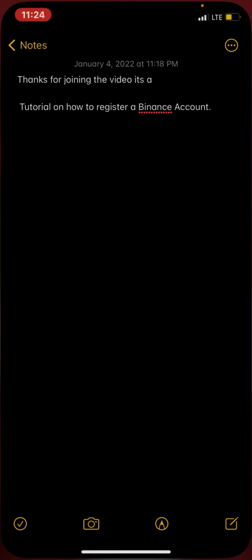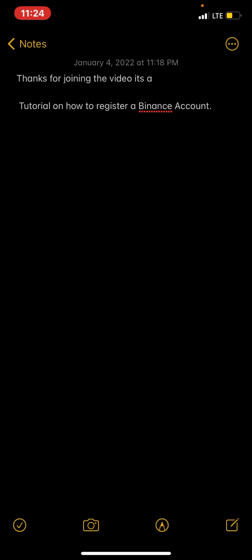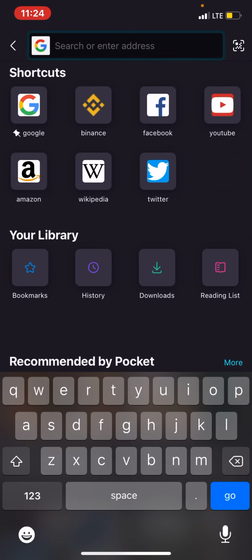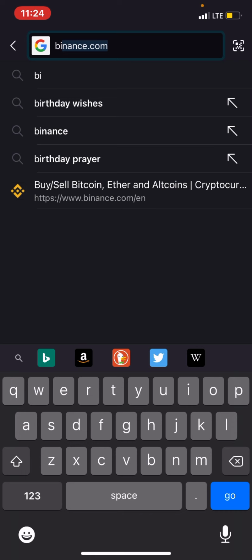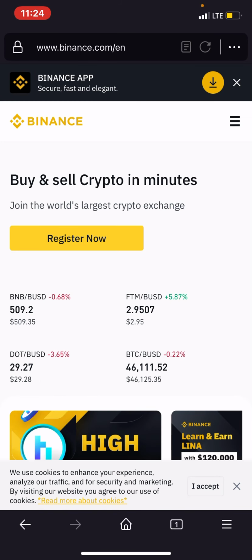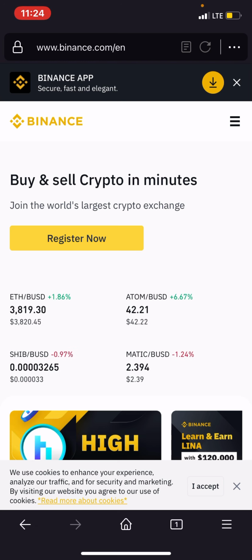I'll be using a browser because it's easier to sign up with a browser than the Binance app. So, Firefox. I'll be visiting the official Binance website, which is binance.com. It's pretty simple. You just have to click the register button.